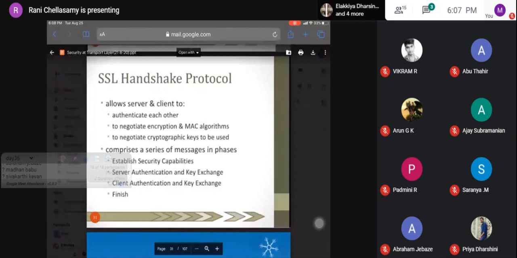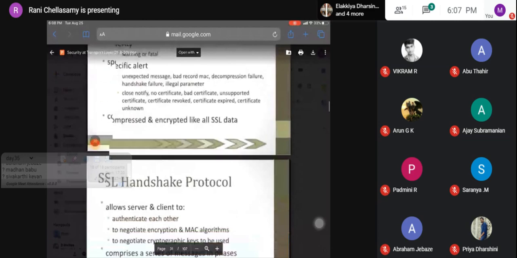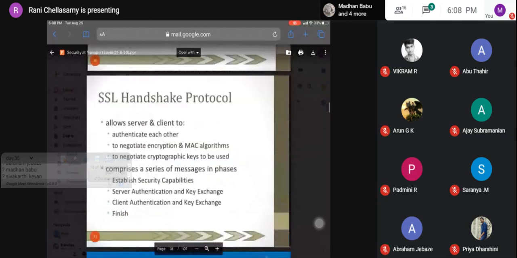The other one is the alert protocol. Okay, the handshake protocol allows the client and the server to authenticate each other. We have already seen TCP handshaking protocols, that is, how TCP establishes the connection before transferring data between the client and the server. Likewise, SSL also provides a handshake system.